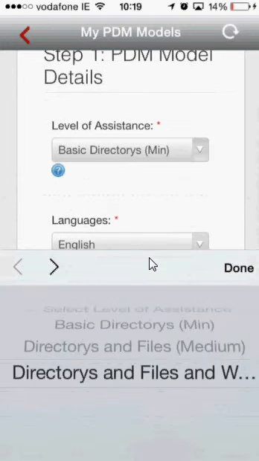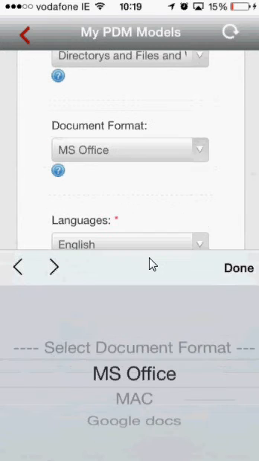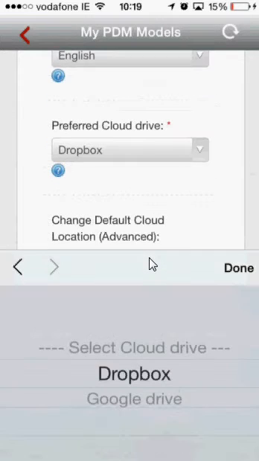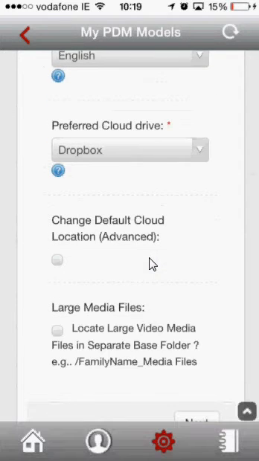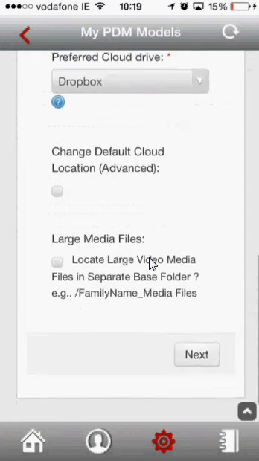Oops, let me just go back and create the full one. The document format type, we use MS Office. You have the choice of Google or Mac. Language, English. Preferred cloud drive. Currently we only have Dropbox or Google options. We leave the default cloud location, so it's going to create the directory structure in the root of the cloud drive that you've chosen.